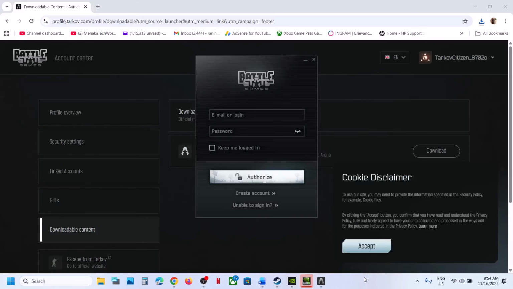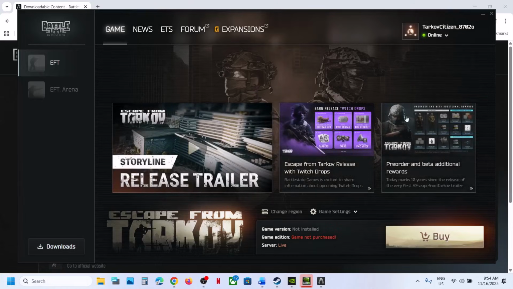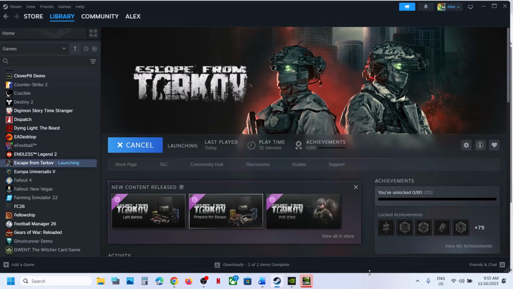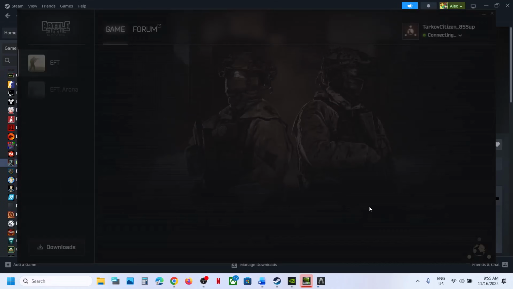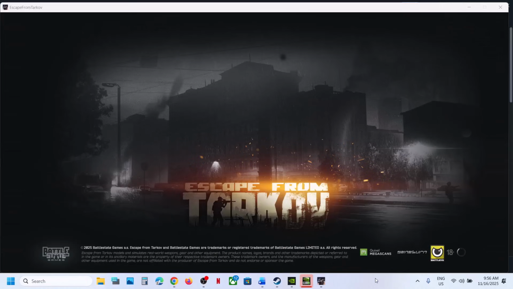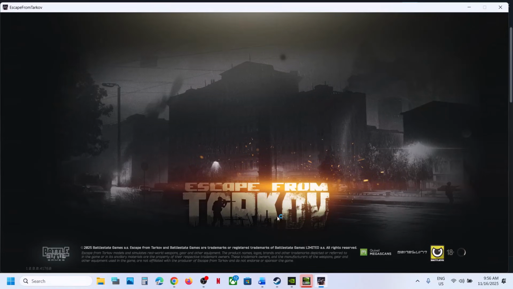Continue. Now log in with your account, the account which you have created, the same account. Now once you're logged in, you will see the buy option. Just close this and then go to Steam and then launch the game from here. Now over here you will see the play option. Hit play over here. Now you should be able to launch the game. Let me close the game for now.